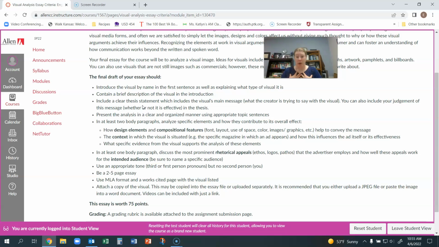Obviously, when I'm grading your essay, I will be looking at the visual, but the idea is that you could separate the two and that your reader could still kind of have a picture in their head of what it looks like. Your thesis is the last sentence of the introduction, which will include the visual's main message. That is, what is the creator trying to say with this visual?